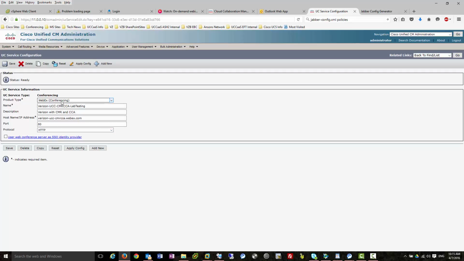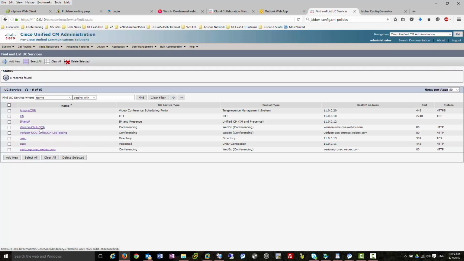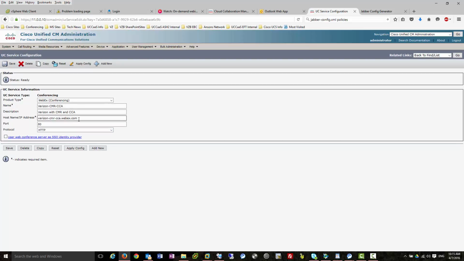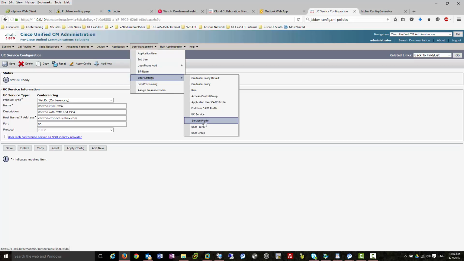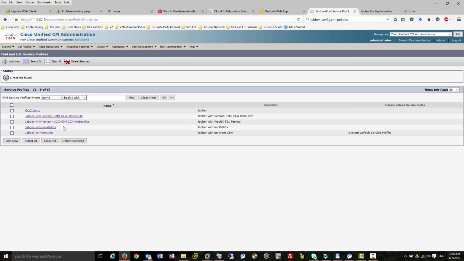So you create a service, and that's just a pointer to the WebEx site. You can see I have several here. I've got another one over here that points to another WebEx site. So I have two conferencing services that point to WebEx domains. Then what I do is I create a service profile.